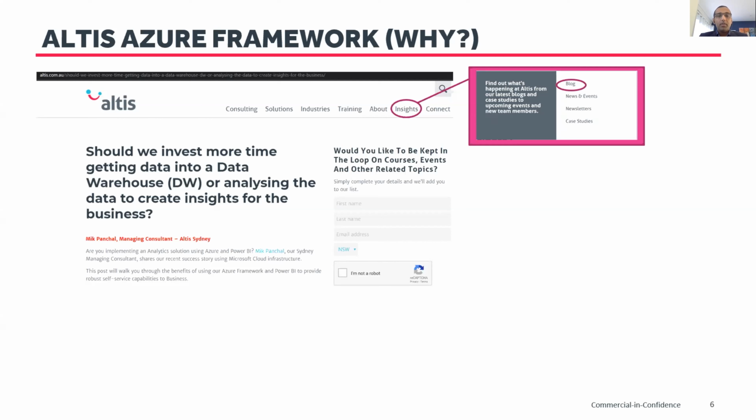Throughout our Azure projects, our team had implemented some form of framework to automate data integration. This enabled the team to speed up the extract, load, and transform process so that information is available for reporting and analysis. As a result of this, we saw an opportunity to gather our collective experience across different projects and establish the Altis Azure framework.